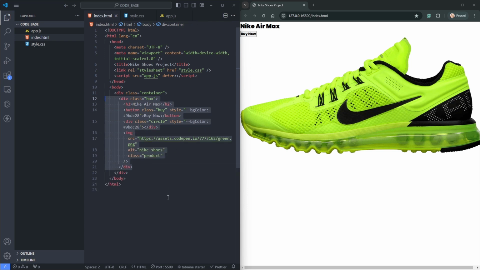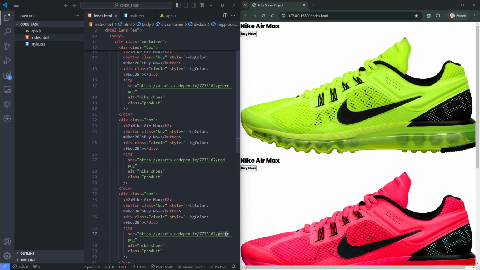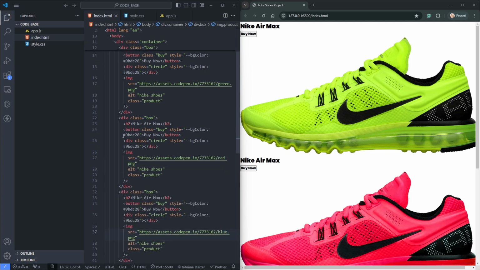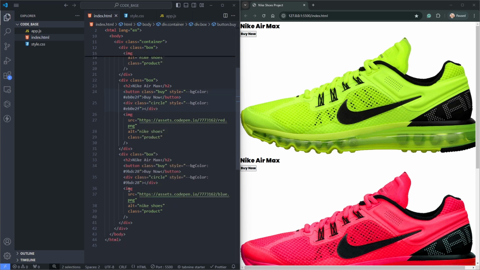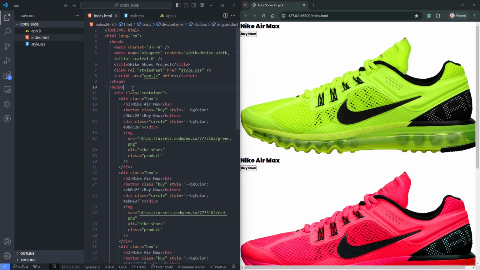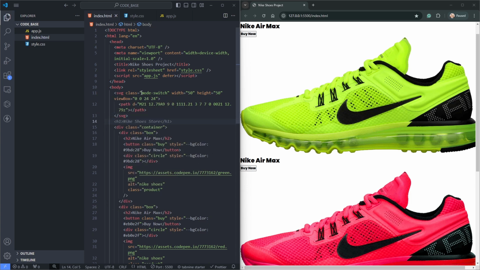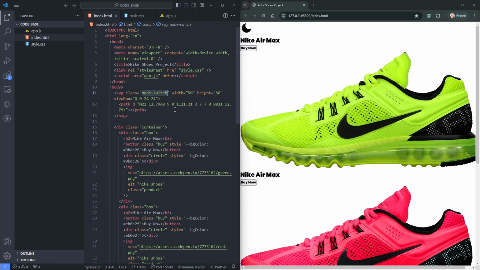I copied the cards 2 more times, and for the other cards, I just changed this part of the URL, red, blue, and obviously I have to change the variables also. Red color, and the last variable is gonna be blue color. We will also paste one SVG icon with a class name mode switch, which is gonna be responsible for switching the mode.